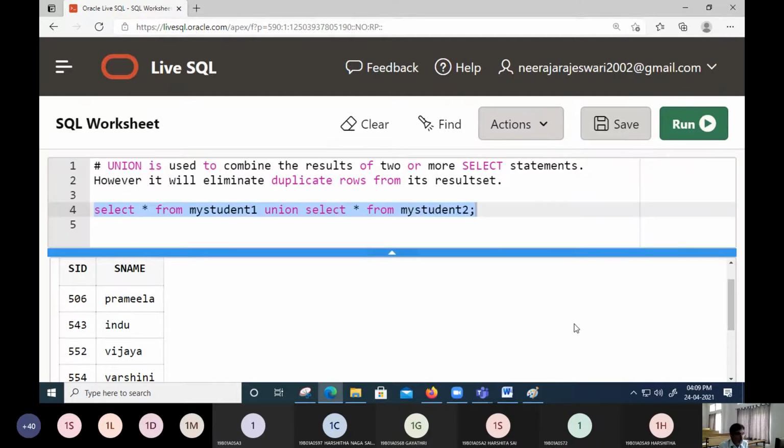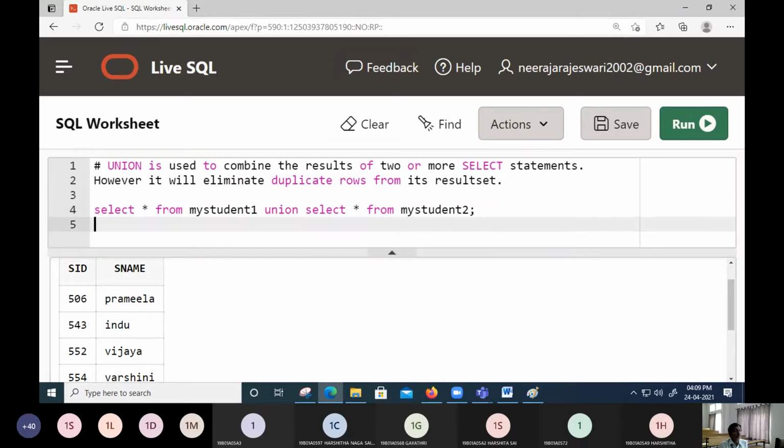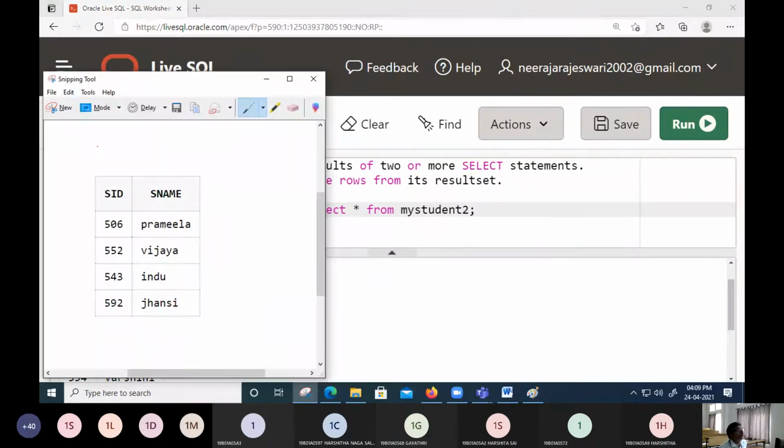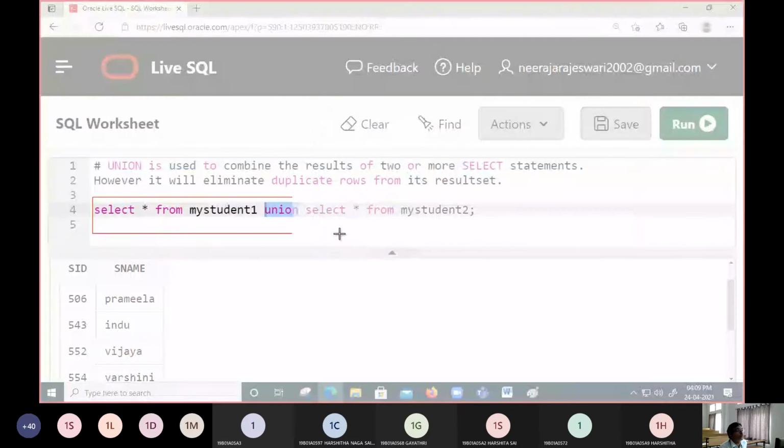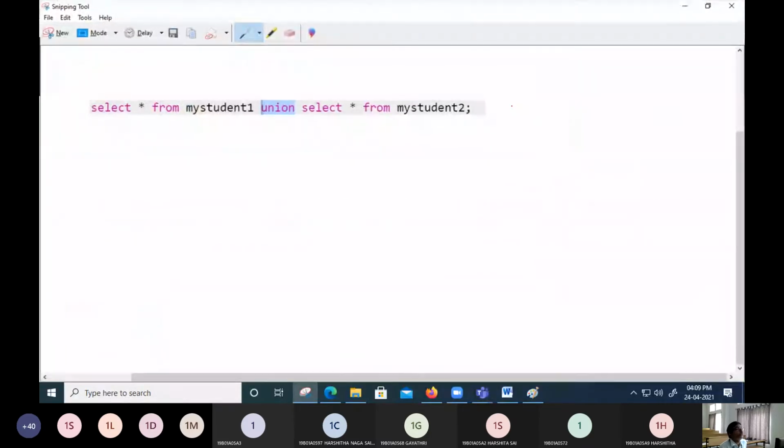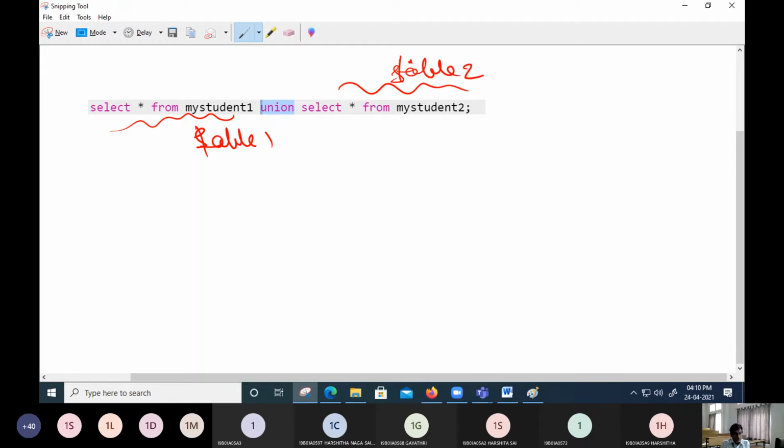So what is the command to do union? The command to do union is the reserved word called union. If we are going to use a union between first and second, you can see here this was the query we are going to select. That is, select from student 1. You call this one table 1. Select from student 2. You call this one table 2.